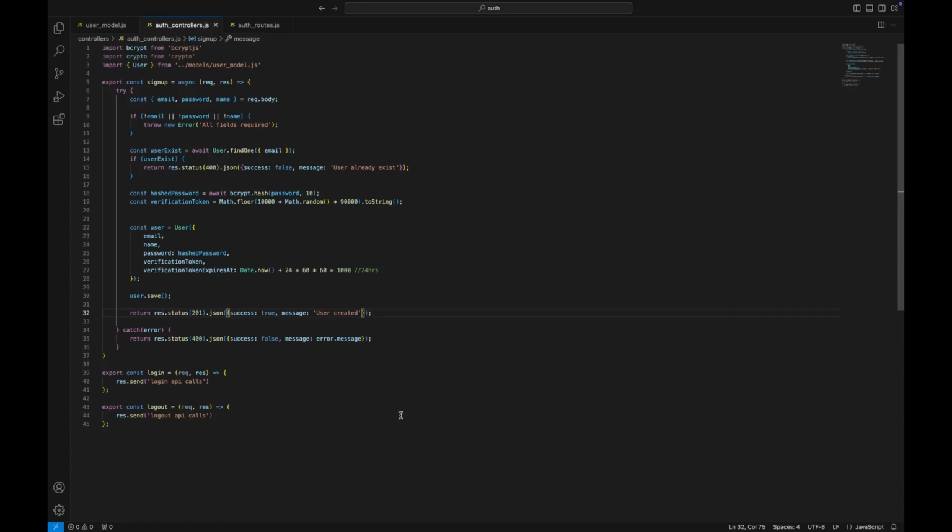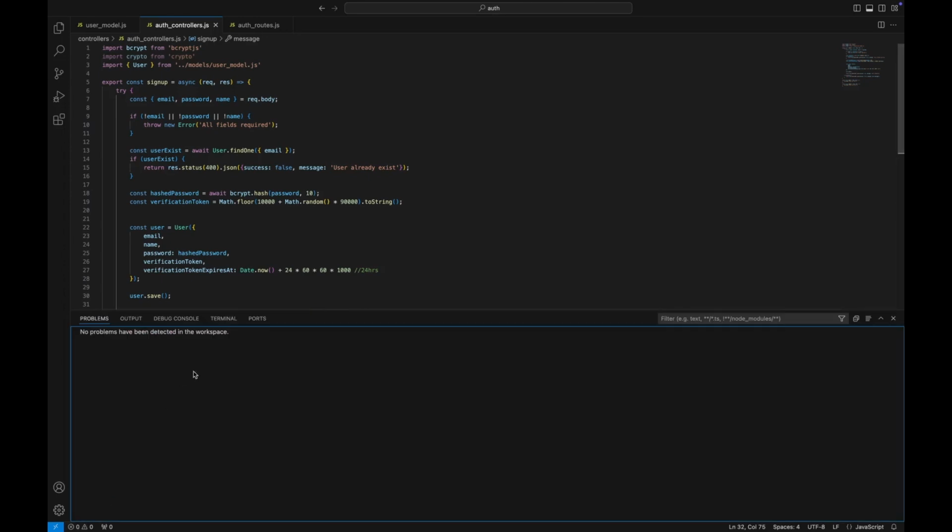And for testing this API we need to install Postman. I have already installed it and signed up for Postman. It is free, you can install its free version. And now let me run this, node index.js. Okay, MongoDB connected, server is running on port 3000.